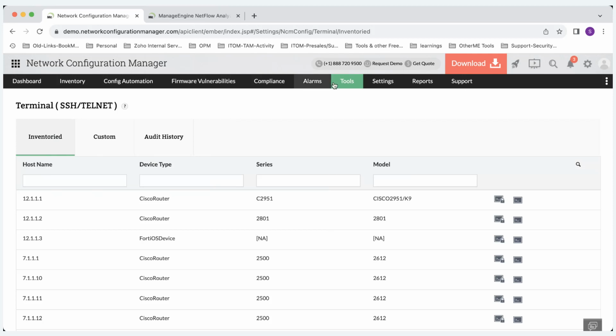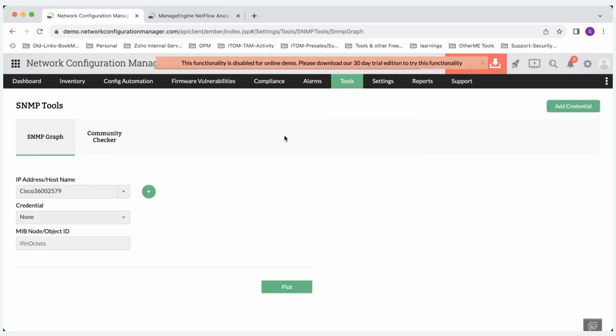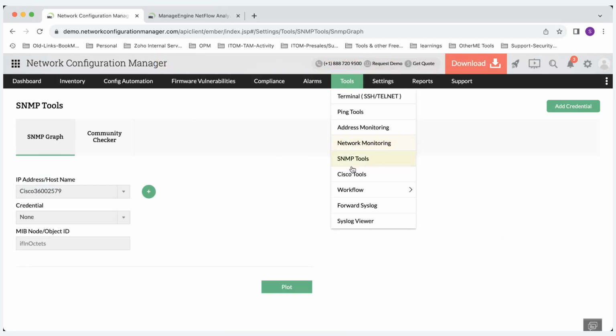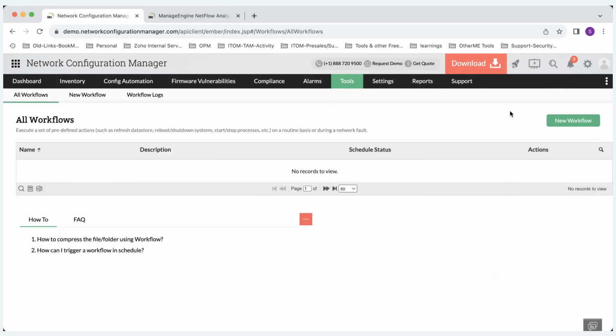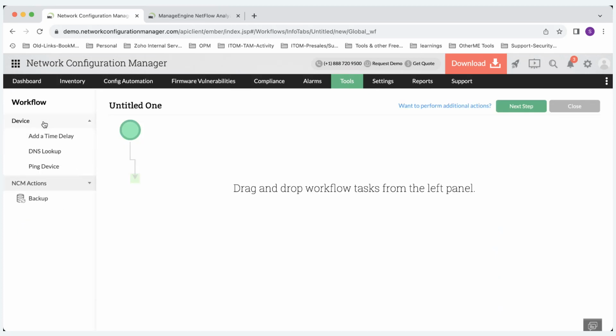So these tools are available which the user can make use of, like terminal, connecting to the terminal, ping tools, address monitoring, SNMP tools. So these tools are available wherein the user can see if the device is functional, can be reachable or not. The workflow option is also available in NetFlow Analyzer. Under workflow, there are a few commands which the user can run. For example, for a device, they can ping, trace route, etc. And then NCM actions, like they can take backup or execute a command or execute a template.